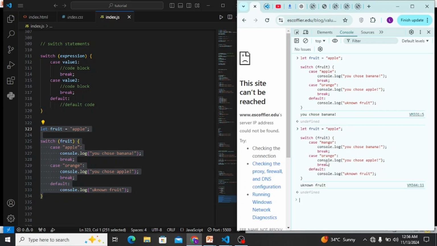If I press enter, you see that it gave me what? Unknown fruit. That's because case one and case two did not match. So therefore it will now default to printing out unknown fruit. Alright? So it is as simple as that, guys. It is as simple as that. Alright?